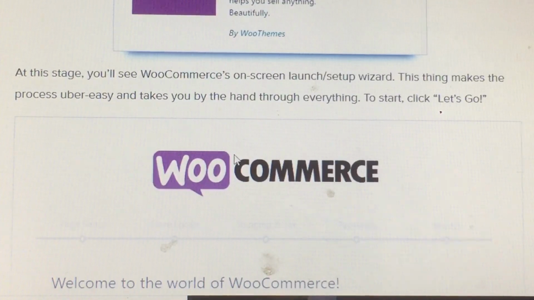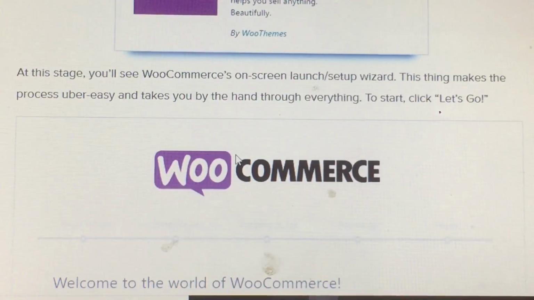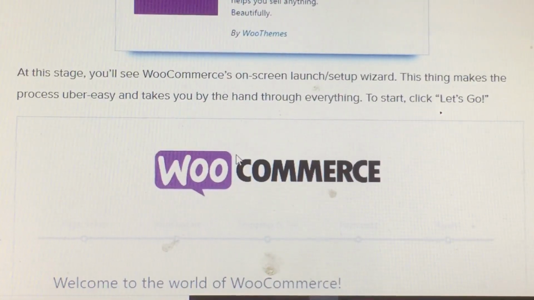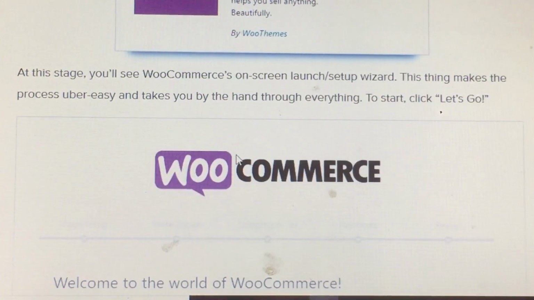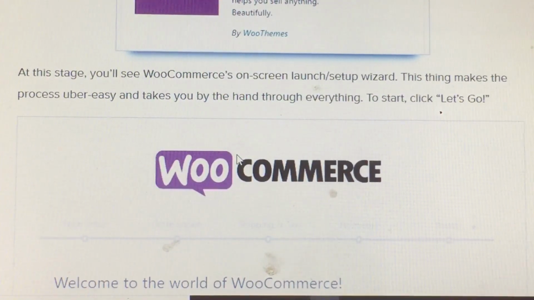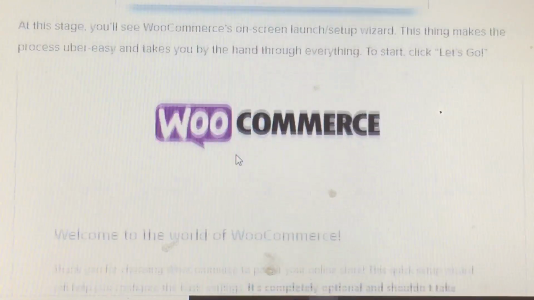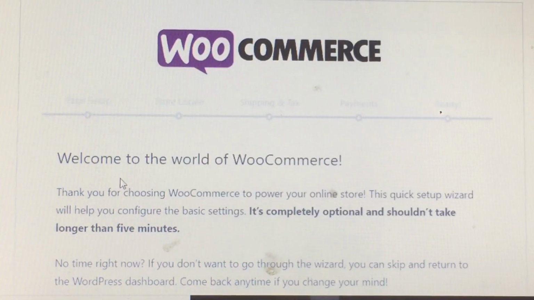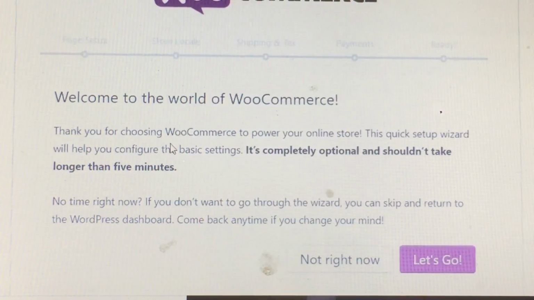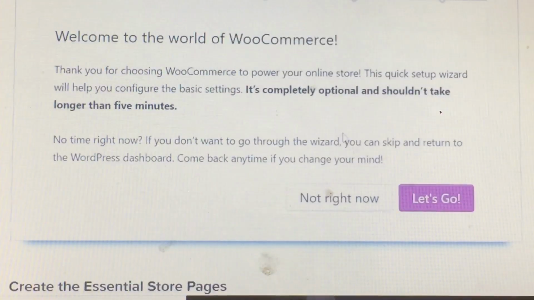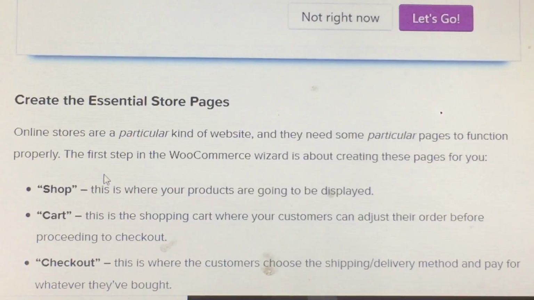And at this stage, you will see WooCommerce on screen, Launch Setup Wizard, and this thing makes the process super easy and takes you by the hand through everything. To start, click on Let's Go. You see, welcome to the world of WooCommerce, and thank you for choosing WooCommerce to power your online store. So just click on Let's Go, and that will take you to the next step.